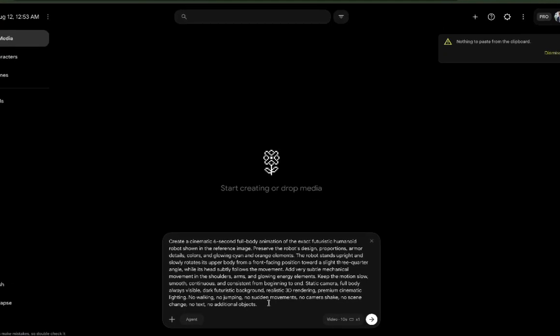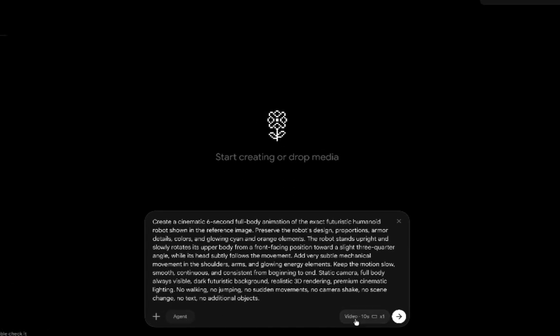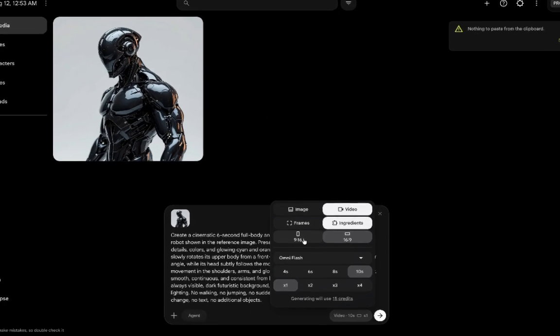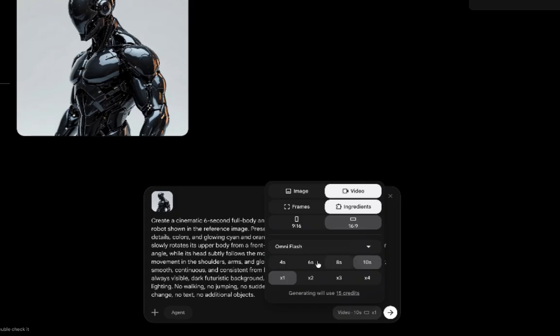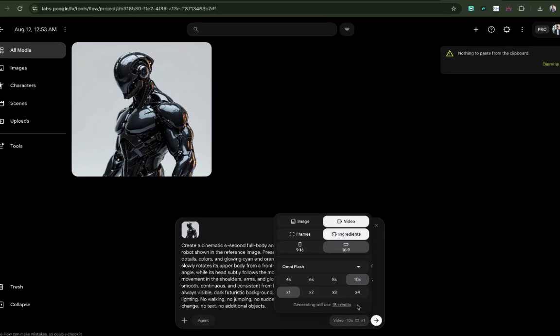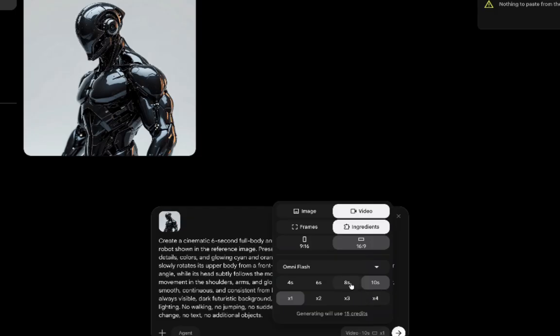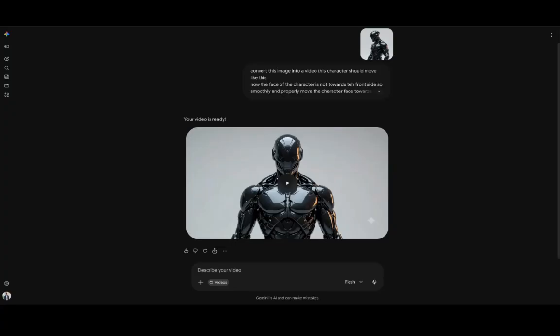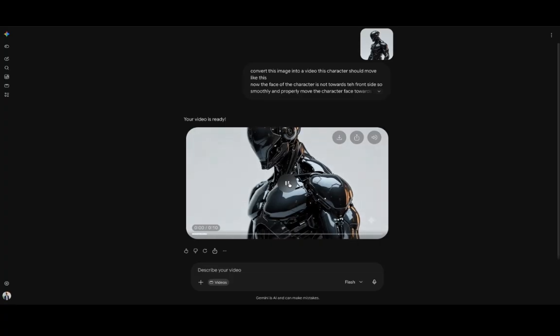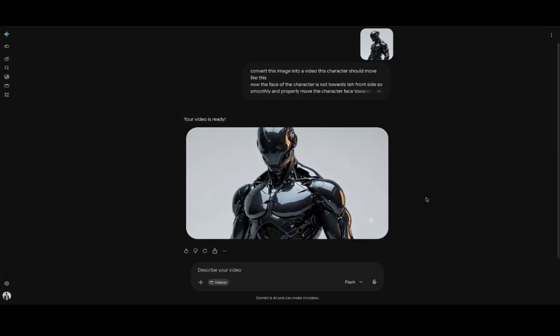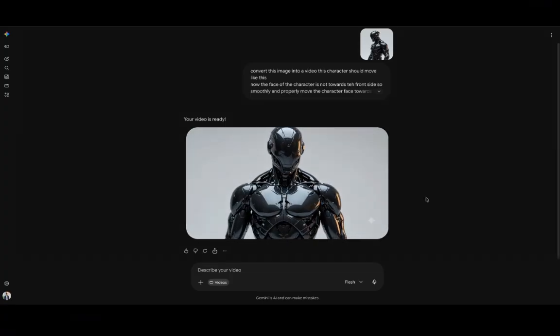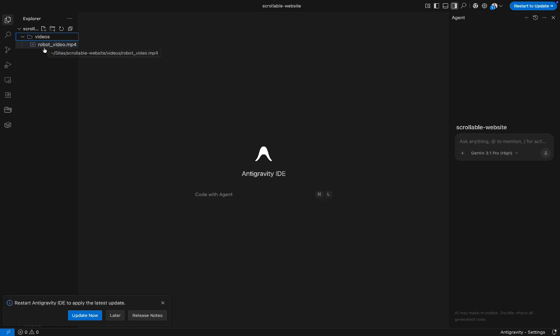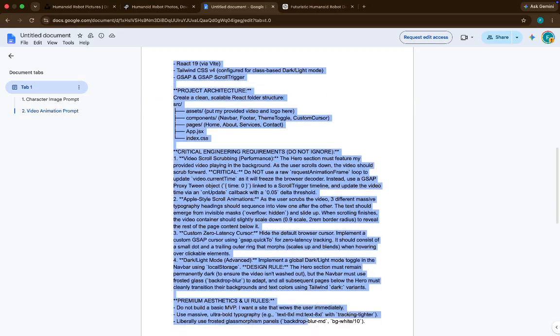For that, I'm using Google Flow. I pasted the animation prompt, uploaded the generated image as the reference, selected the aspect ratio, 16:9 for YouTube or 9:16 for Shorts and Reels, then chose the duration and generated the animation. After a short wait, the AI produced a smooth animated version of the character, which instantly makes the final website feel much more premium. Now it's time to build the website.